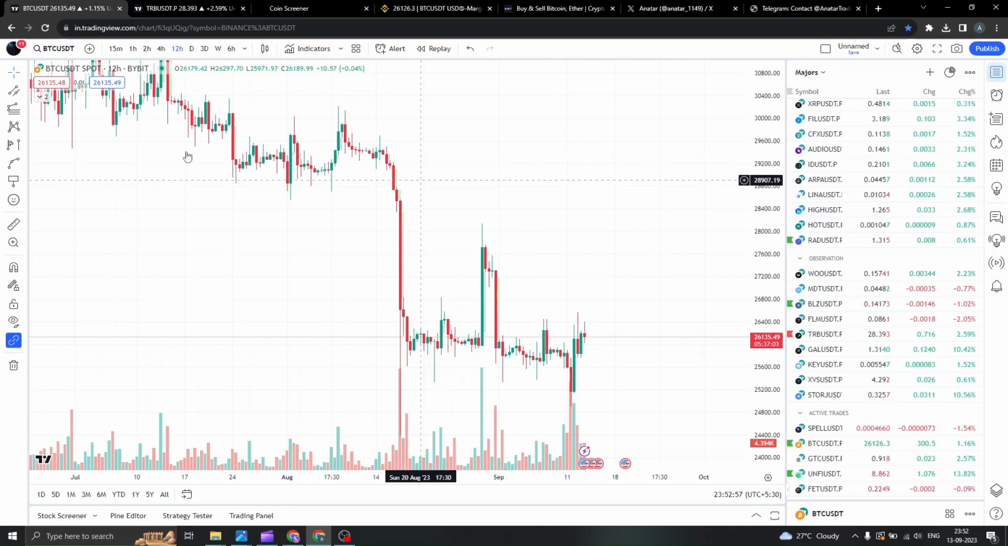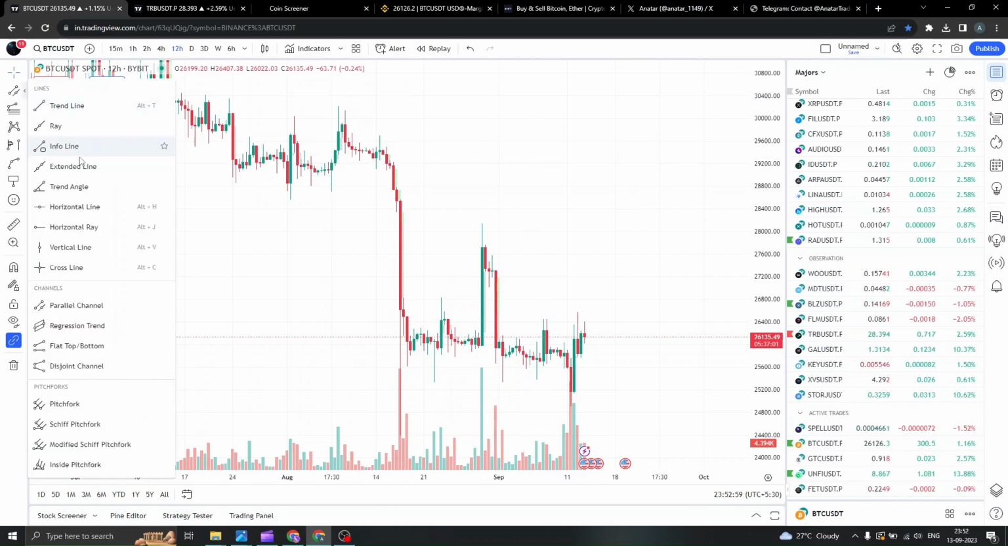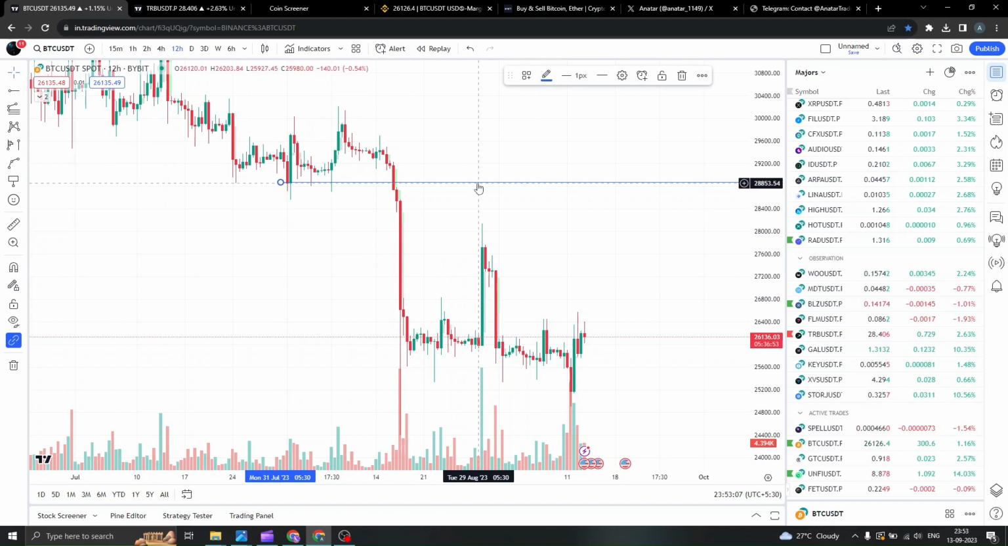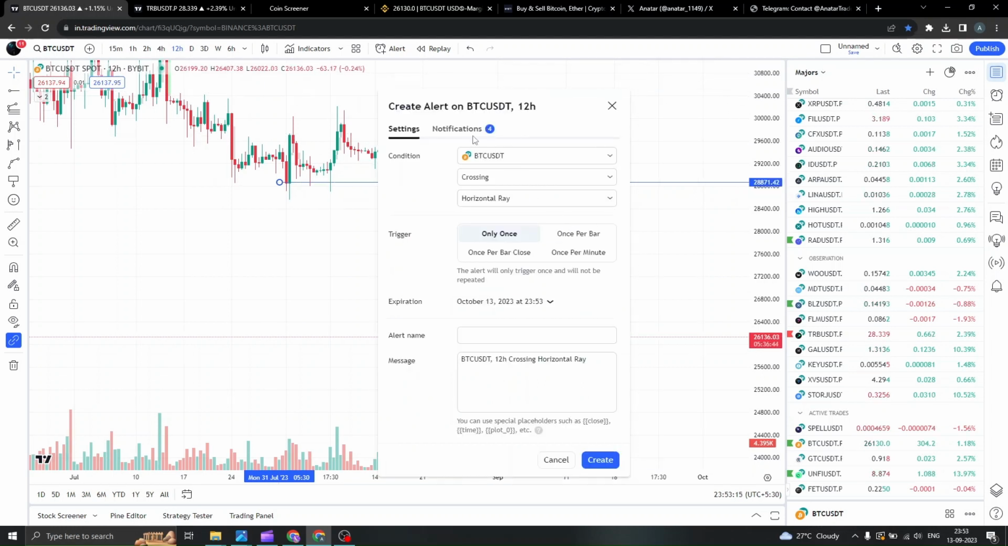Apart from putting alert at any specific price, you can also set alert at different lines. So if you have drawn any line like any key level, support or resistance, you just have to click on this line. You'll see this icon. You click here and then the same create alert pop-up will open.